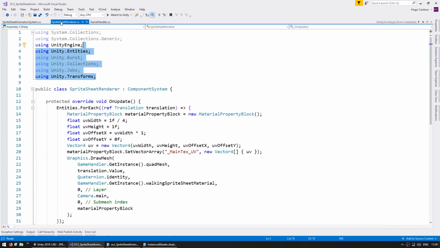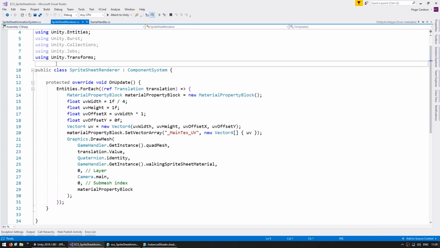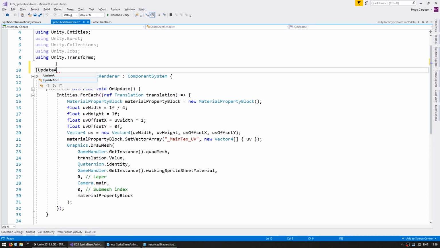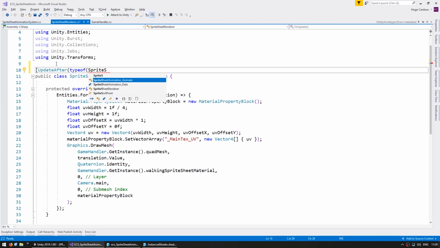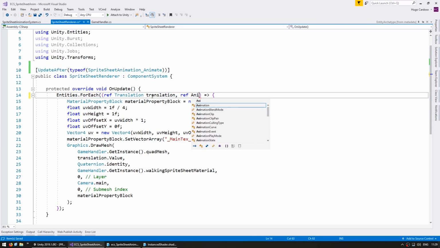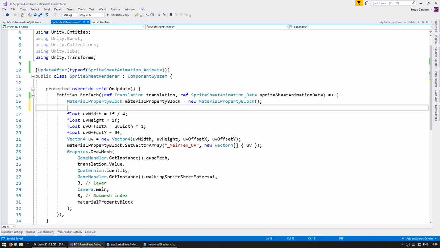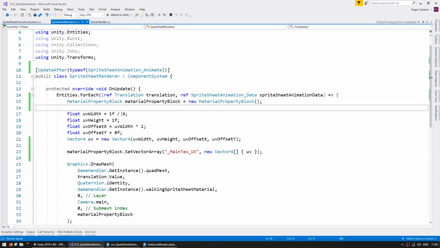So let's go into the renderer system. And in here, the first thing we need to do is to make sure that our renderer only runs after the animation system. So for that, we can use the UpdateAfter, pass in the type of SpriteSheetAnimationSystem. That way this system only runs after the animate has done its thing. And now here on the Entities ForEach, we grab translation, then also grab the animation data.